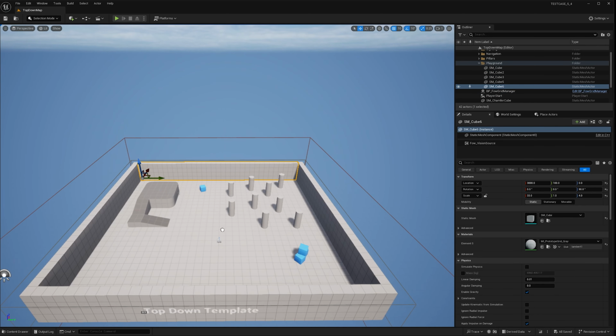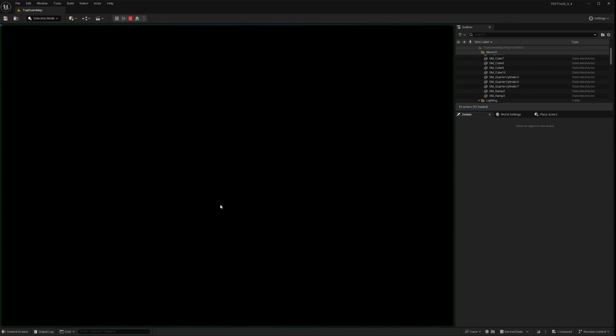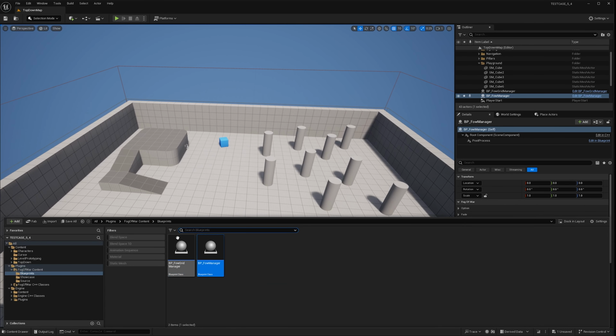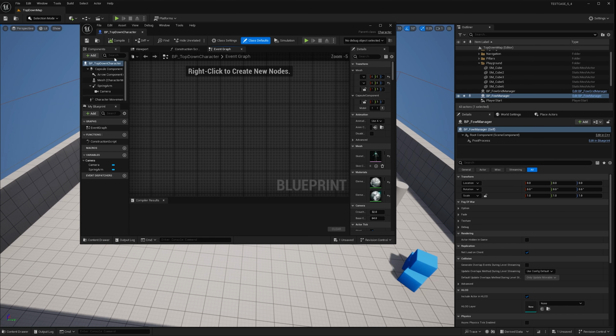Now, let's move on to setting up the FOW Manager. Drag the manager into the map and hit play. You'll see that the screen is completely black. That's because there's no actor with vision yet. Let's fix that by adding a Vision Source component to the top-down character.